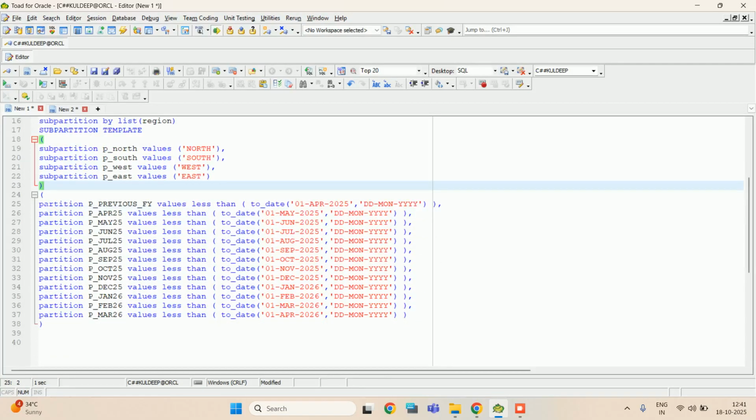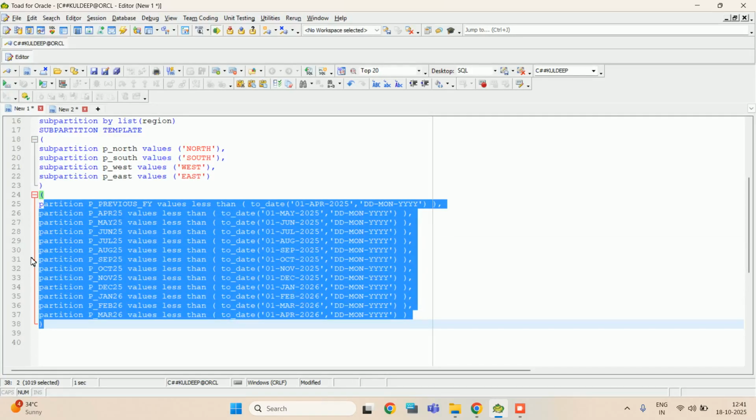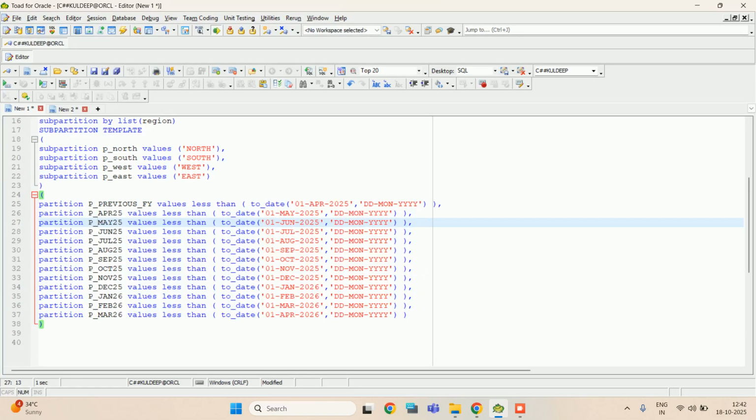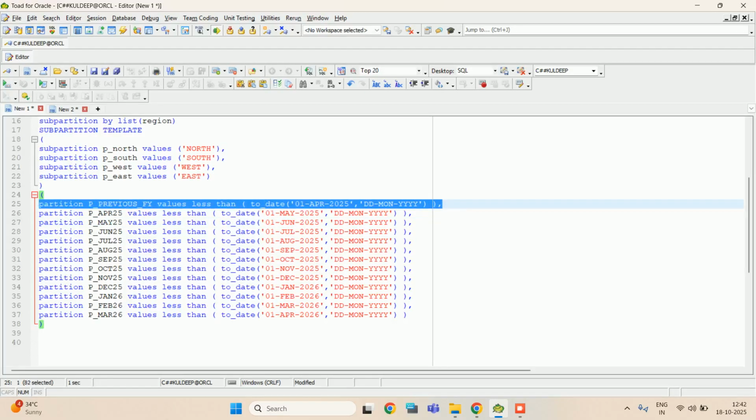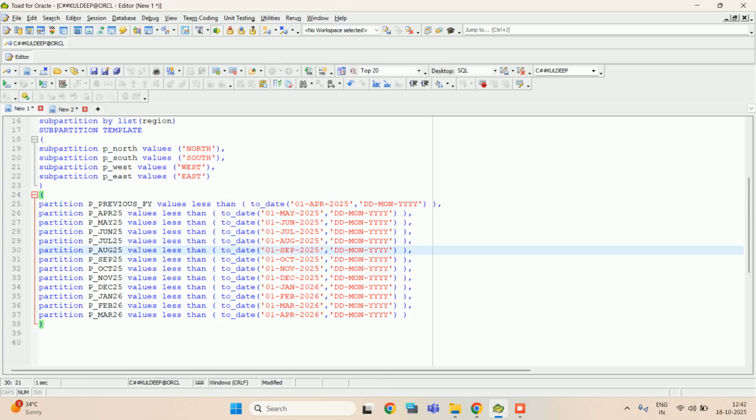Now we have created 13 partitions, since currently we have 2 years of data: one previous financial year and one current financial year. So what I have created, the first one is a single partition that can contain all previous data.